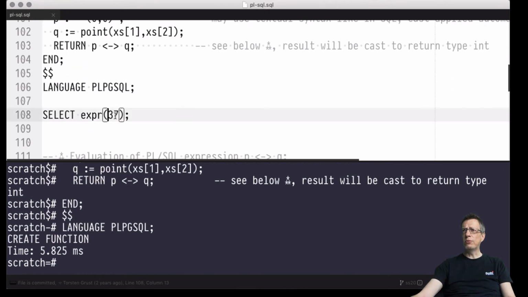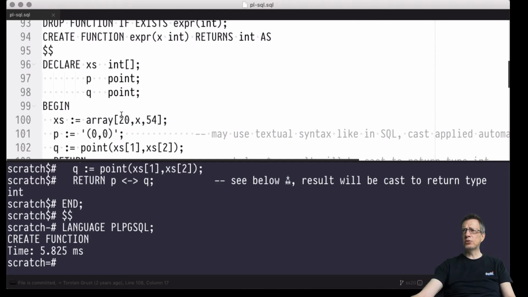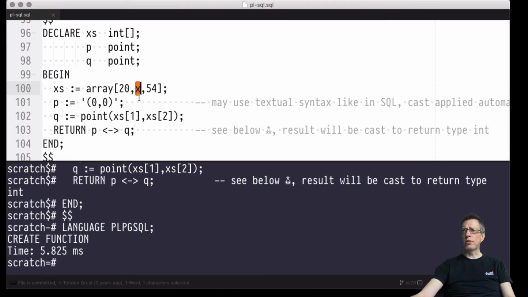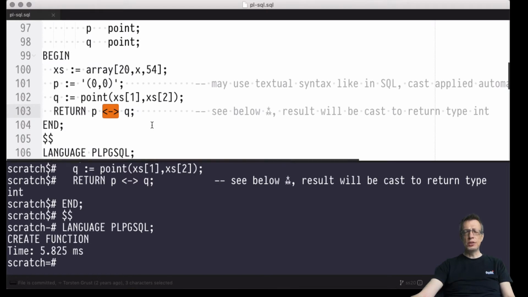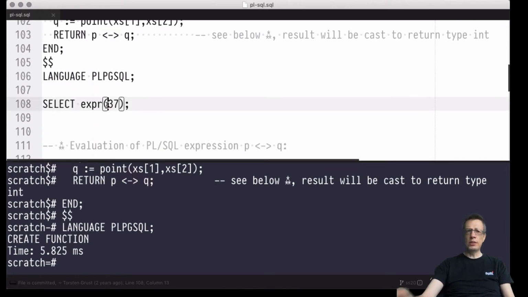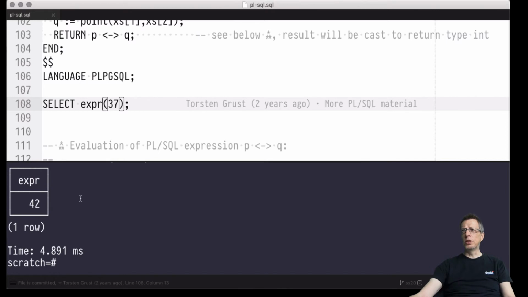And we can see that if we pass in the argument 37, so x is 37, that means that xs2 here, the second array element, is 37. This leads to a point that lives at coordinates 20, 37, and if we compute the distance here, this is the point distance operator, then that will lead to a fractional distance, but as you can see, casting leads to an integer result when we evaluate our expression function.